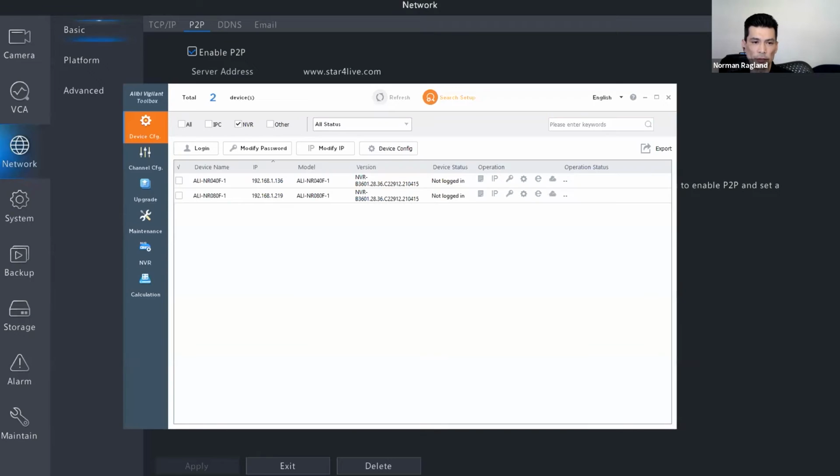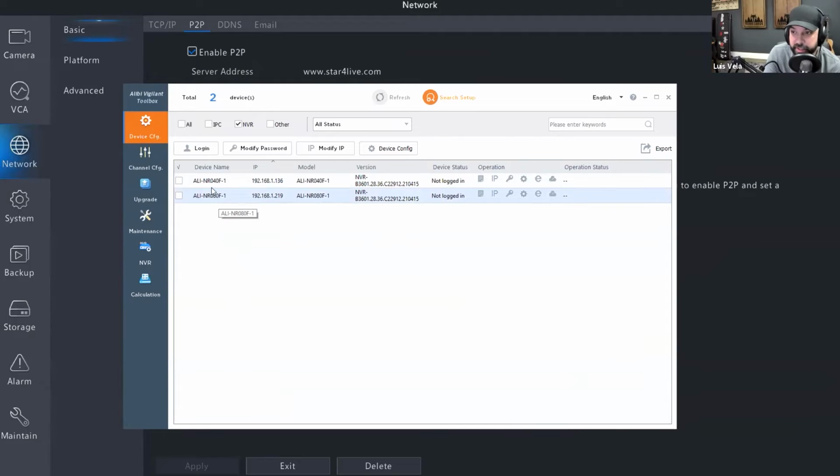Let's do an overview of the rest real quick. I'm going to jump straight to the tool. Now that this unit is online, you have a tool available that you can download, our Alibi Vigilant Toolbox, and this shows the units here that I have on my home network. Obviously, the 4-channel is our test unit. This 8-channel is my home unit, which I used to have as a Witness unit, but now I run completely on Vigilant. The 4-channel has an IP address of 192.168.1.136.